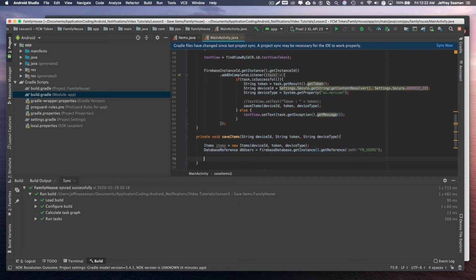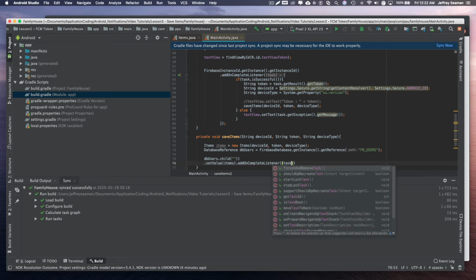All right, so let's do DB users, and let's do dot child. I'm just going to leave that blank because we're not having anything there. And then we'll do dot set value, and then pass in our items. Dot add on complete listener, pass in task.